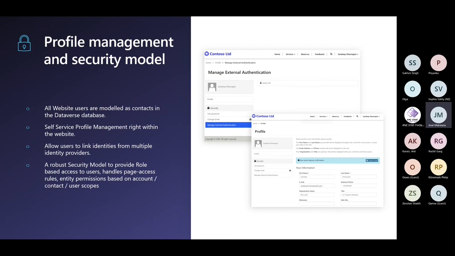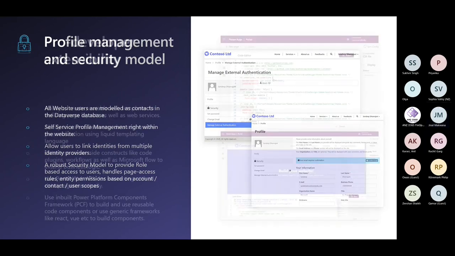And as a user, I can also connect my identity, as an example a Facebook account, which I want to use to log into your website. You can also do so. And the Dataverse security, which I was talking about, where as an administrator I'm controlling who accesses what, that also can be done from this interface.